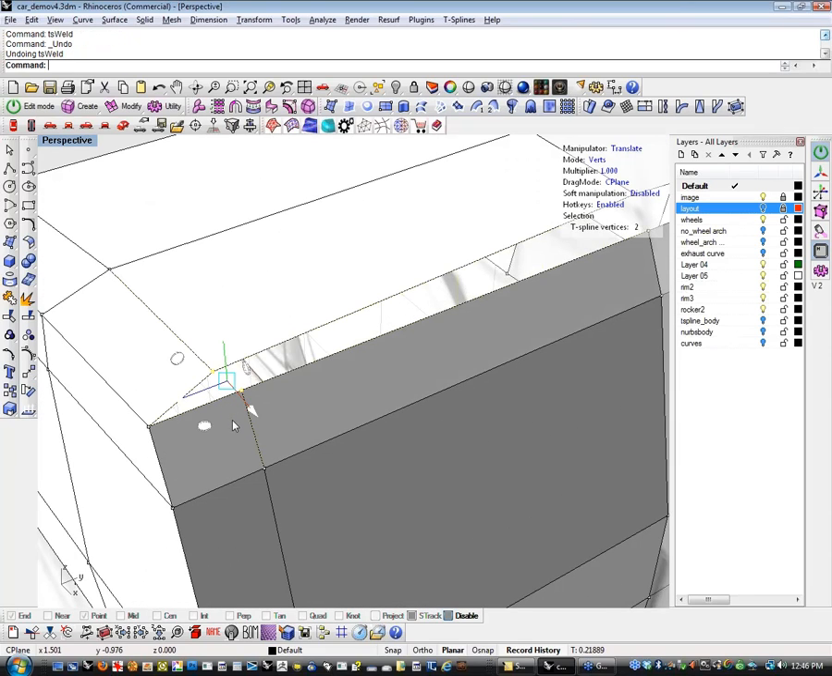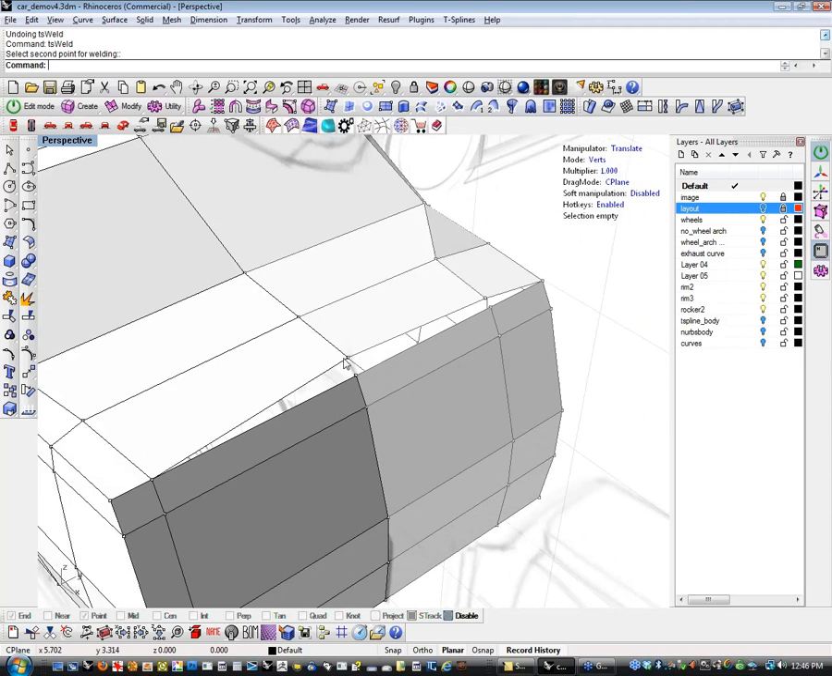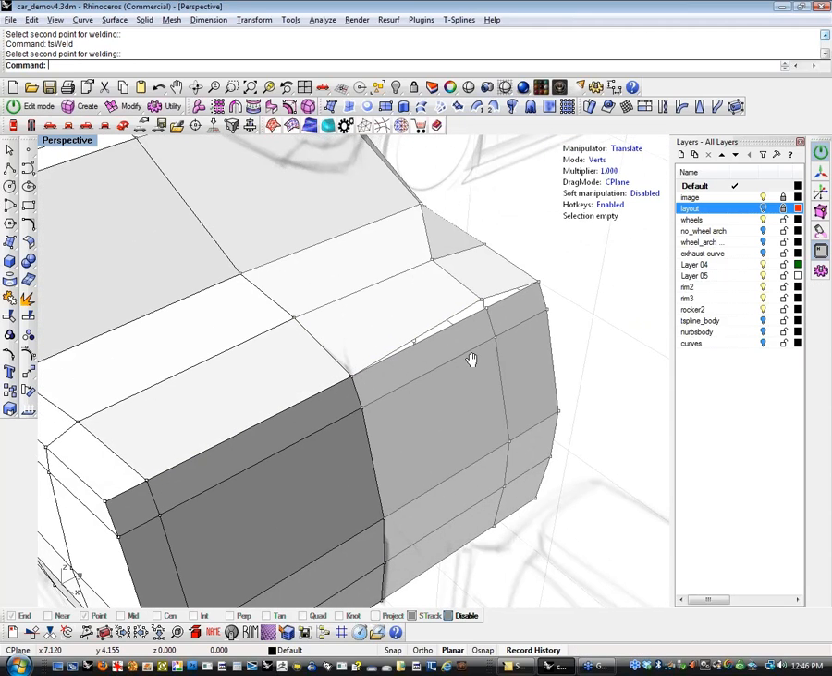That may or may not be what I want. I think what I want is for this one to come here. So I'm going to pick it, hit the Z key, and then pick the next one, and you notice the first one jumps to the second one. I'm going to do the same thing here.